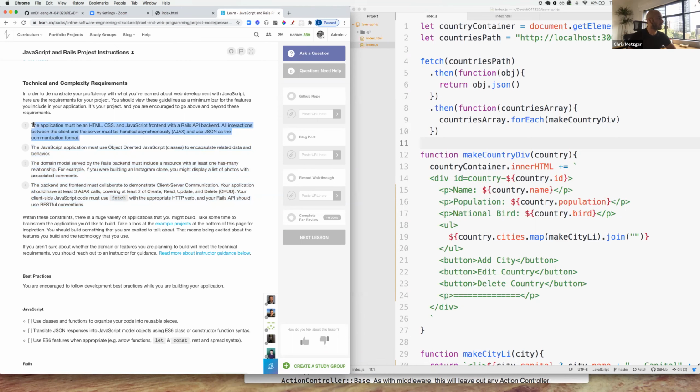So the application must be in HTML, CSS, and JavaScript frontend with the Rails API backend. All interactions between the client and the server must be handled asynchronously, AJAX, and use JSON as the communication format. What does this mean? No page refreshes, no more than one index.html page. Okay, that's the takeaway from this kind of requirement. Single page application, no refreshes, everything happens through asynchronous JavaScript requests.